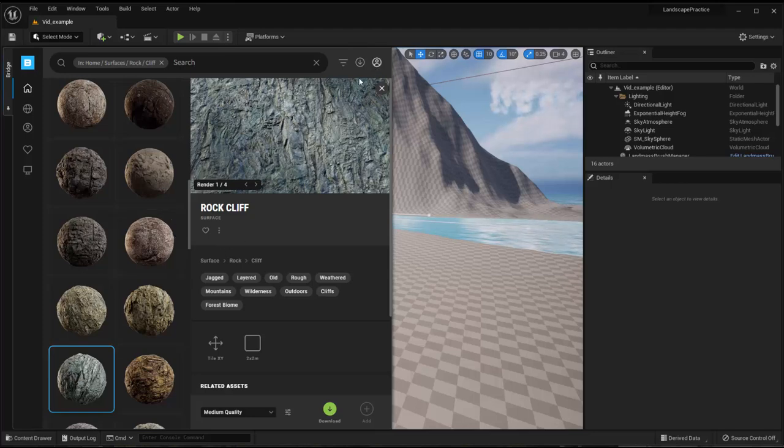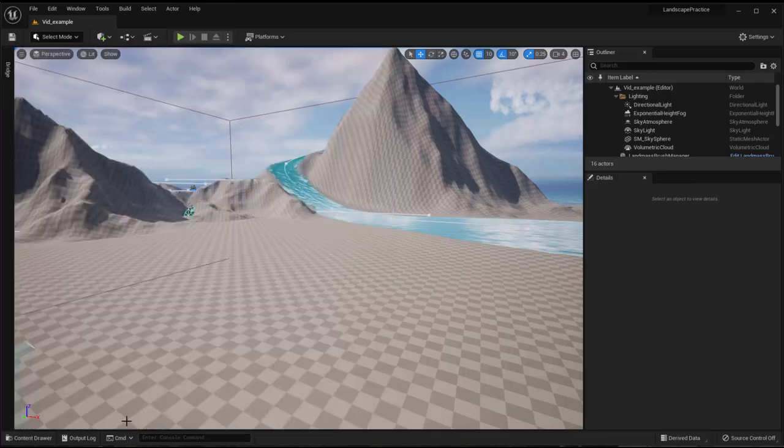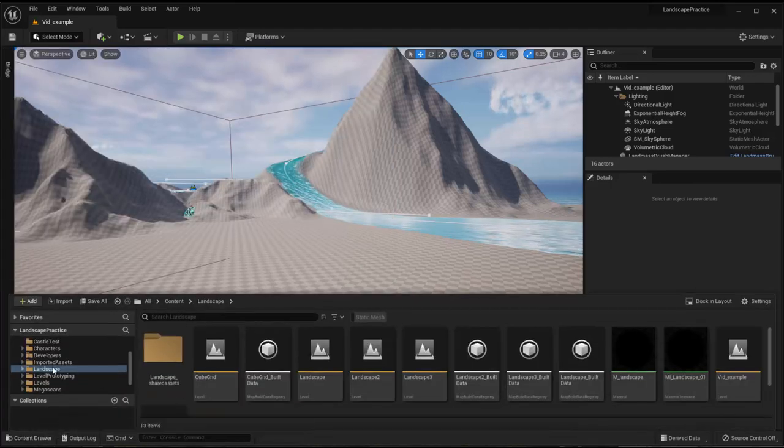So here I'm logged into Bridge. I've done a search for surfaces, rock, cliff. And medium quality should be fine for me here. I'm going to go ahead and click download. And once I have downloaded it, I'm going to click add, which is going to add it to my content.